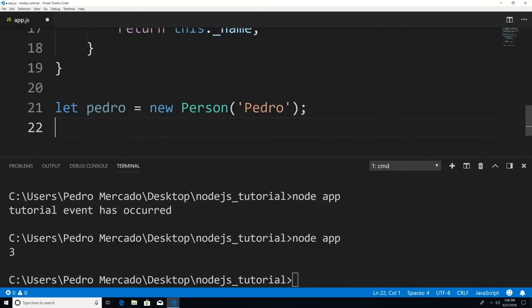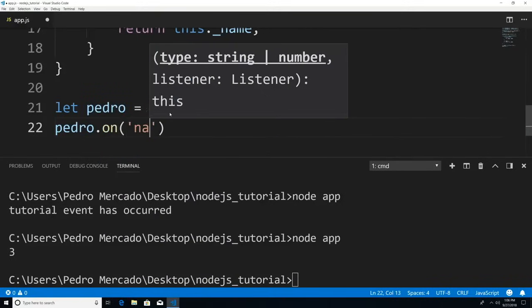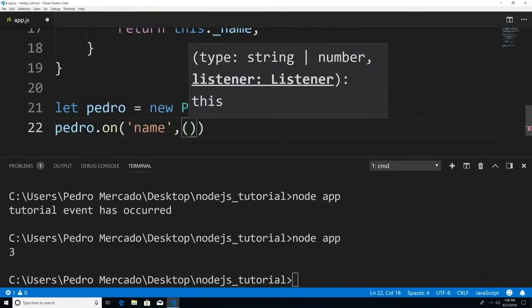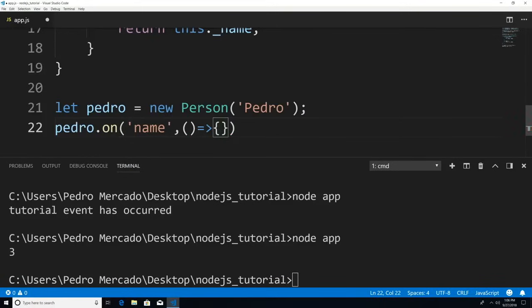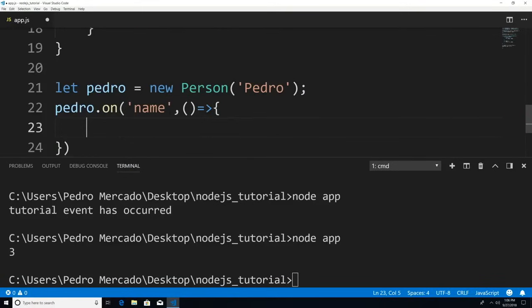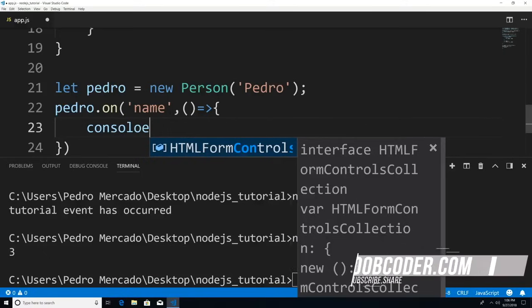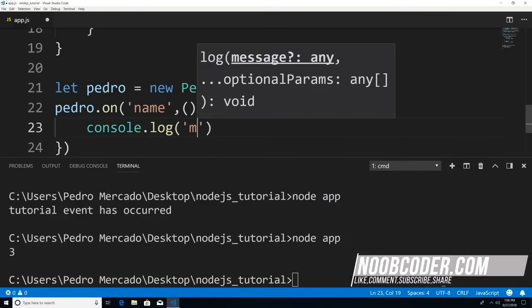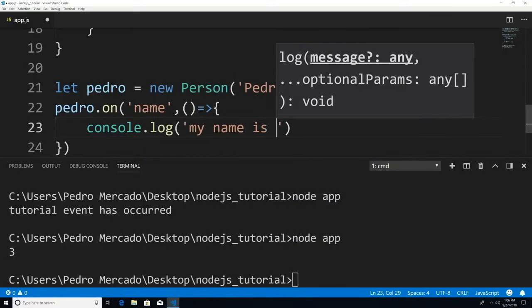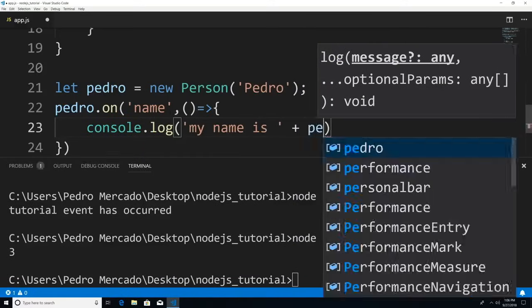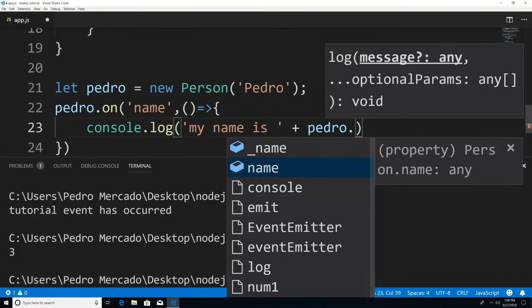So now I can add a listener to the pedro object. I could just say pedro.on, and I'm just going to call it name, and we're going to pass in our function. And I'm just going to print out my name is so-and-so. So I'm just going to say console.log my name is, and we're just going to say pedro.name.